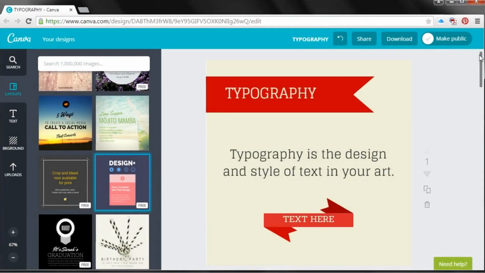Typography is a design and style of text in your art. So this is basically the way that text is shown in a design. It's not just the words that are shown, but it's also how they're shown, what style, what feeling, and moods they portray.